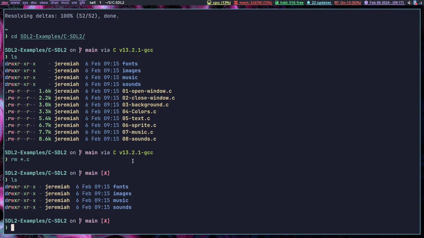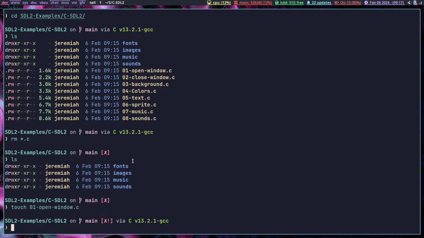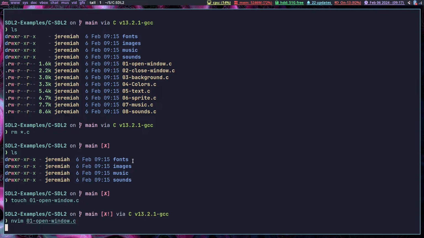And so if you're using VS Code, you're going to want to go inside this folder, this C SDL folder. You're going to want to launch Vim or launch VS Code from there, or you can just launch VS Code and tell it to open up this folder. And then you're going to need to create a file that we can work with, and we're just going to call it 01 open window. That'll work. So I'm just going to use touch.